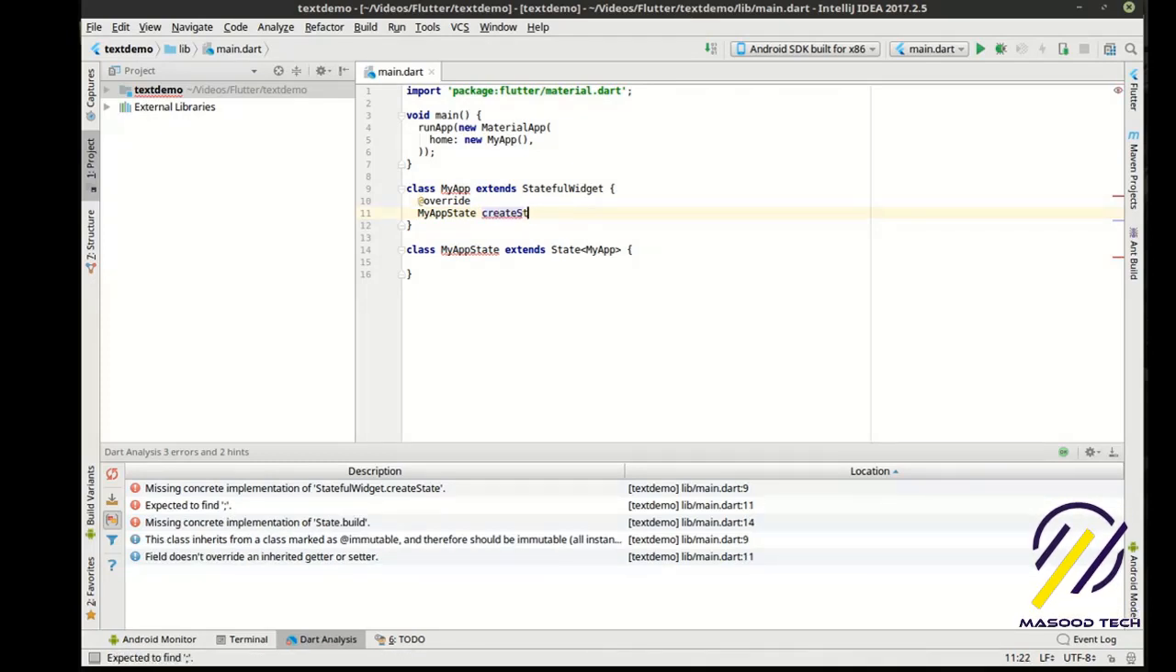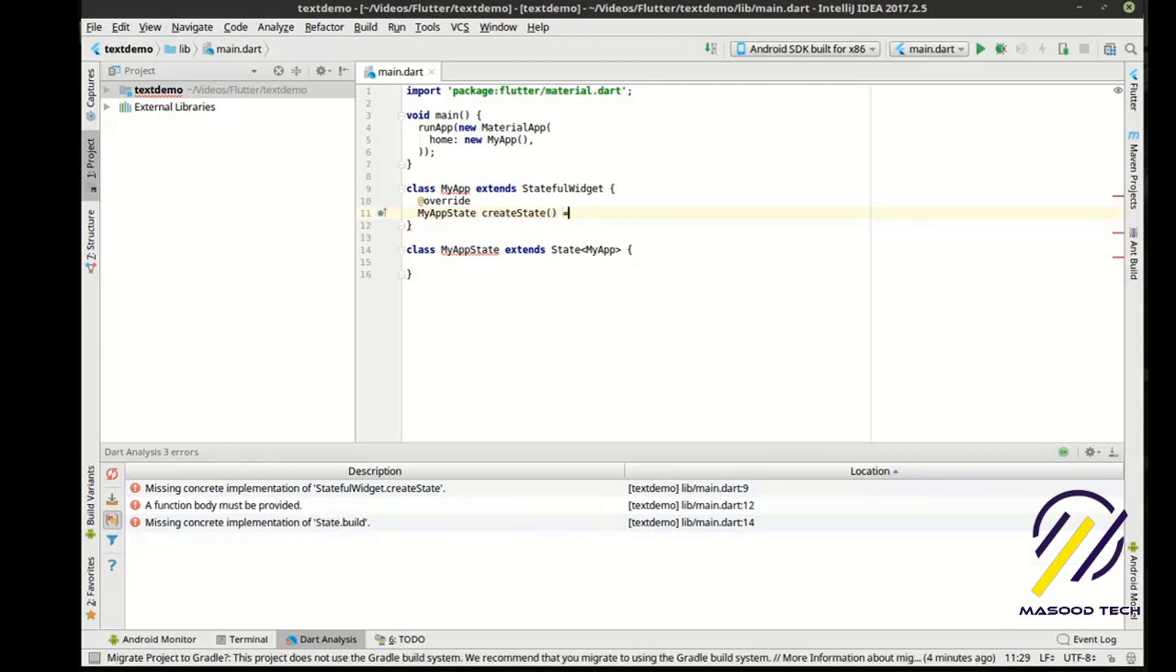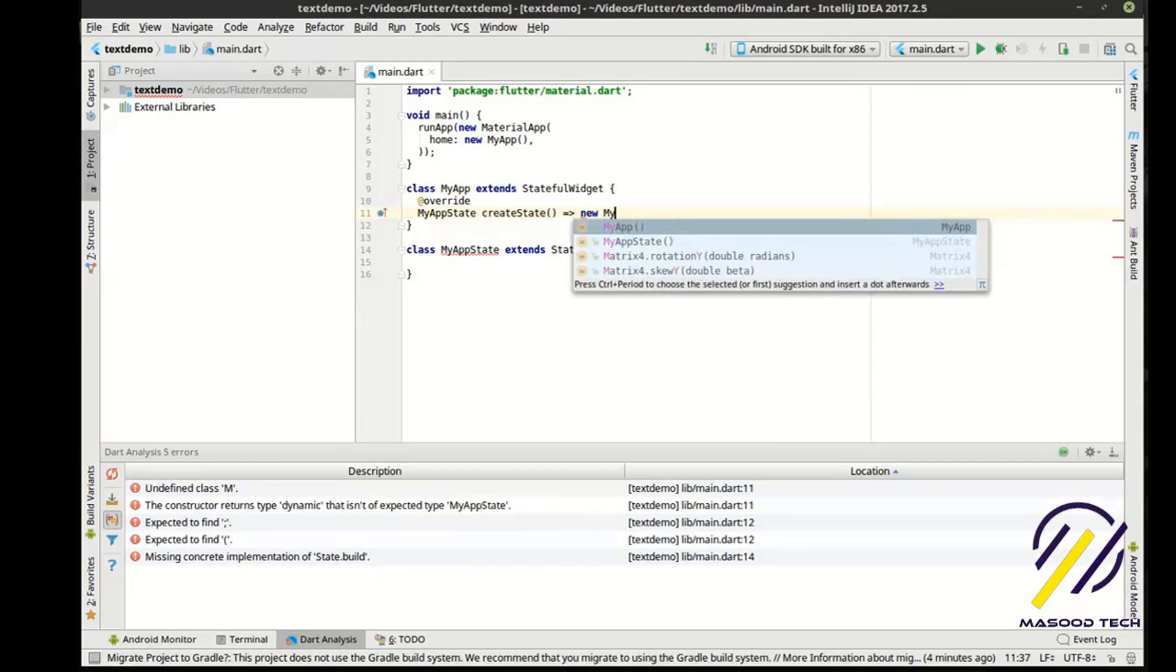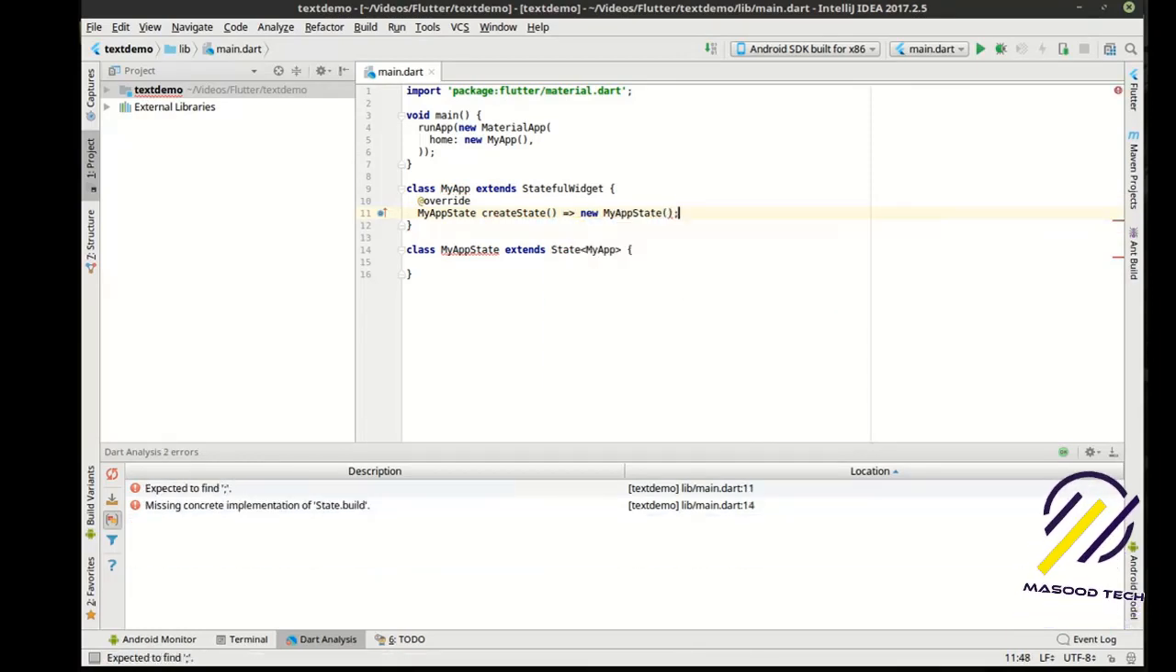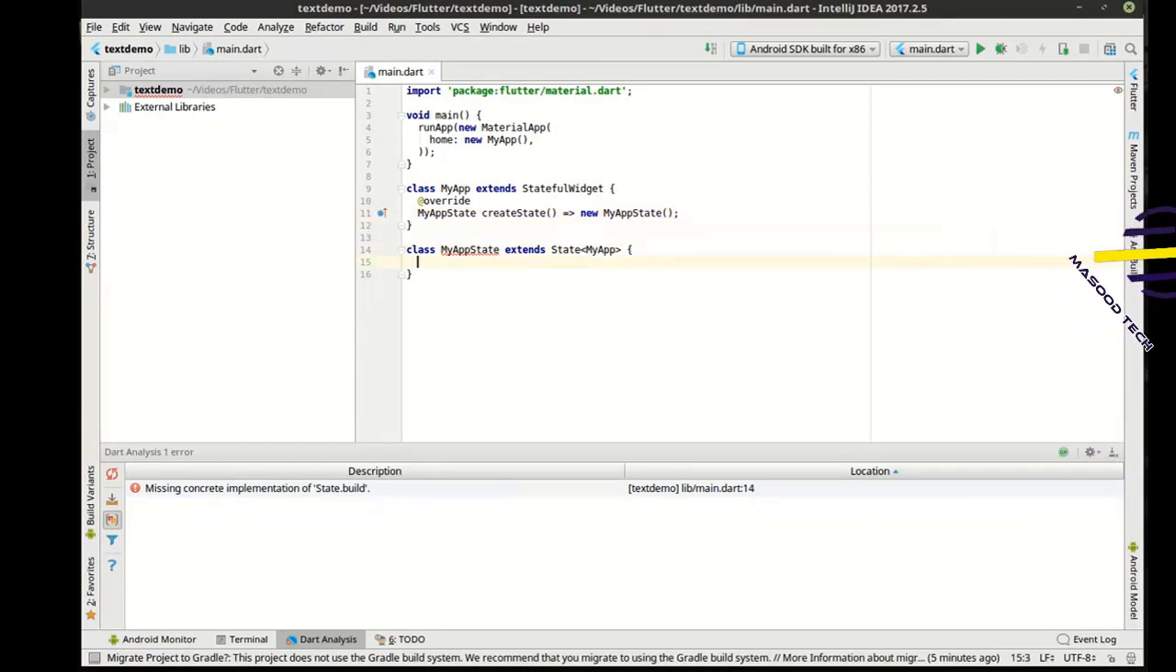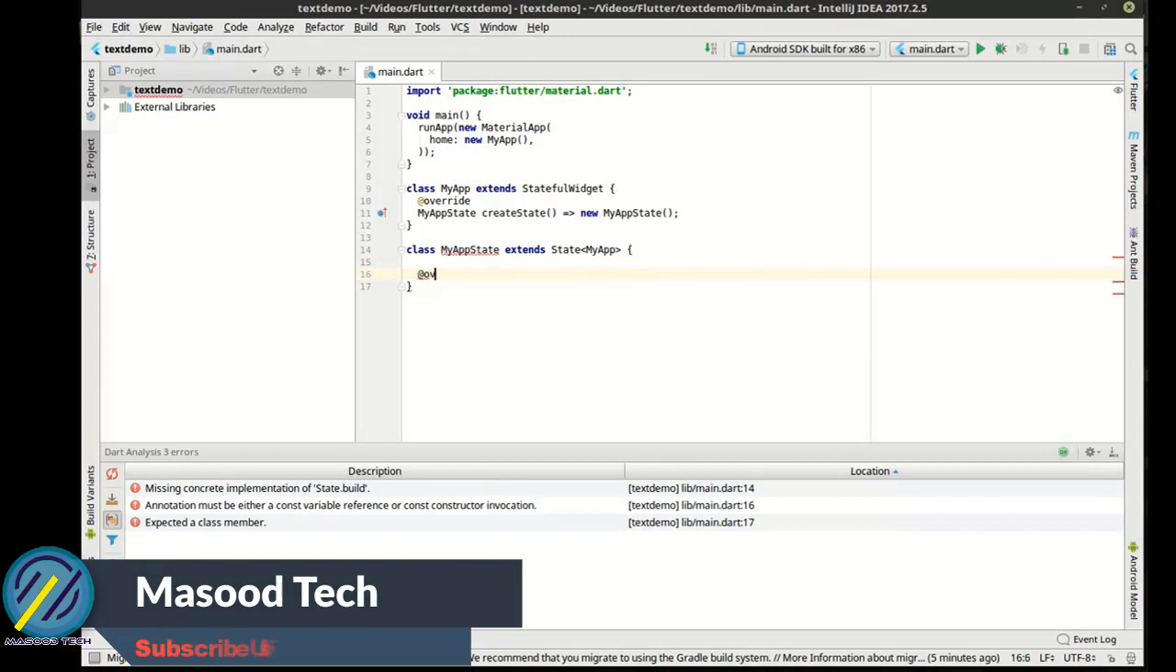Create state. All right, so we've got kind of our boilerplate here. We'll just finish this up real quick.